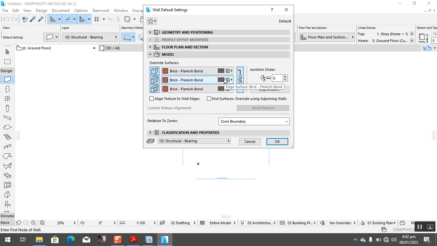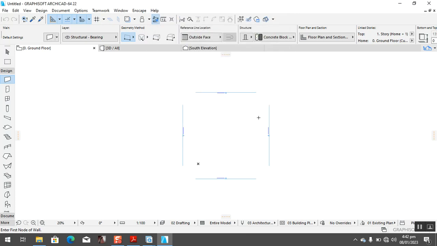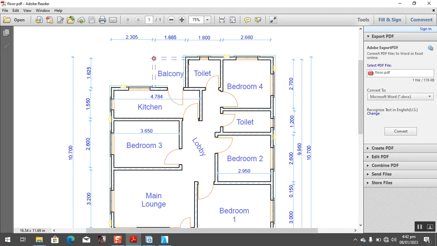But in a situation whereby I want some place to have different colors, I will unclick this and select the color one after the other. So right now I really don't need it. I want everything to be one color, so I'm going to click this link surface. Then I'll click OK. So this is done. My working unit now is done. So I'll go to my PDF file.